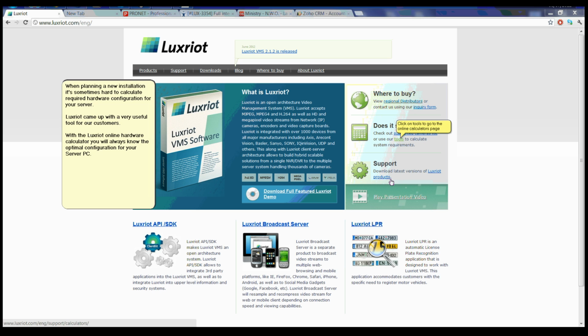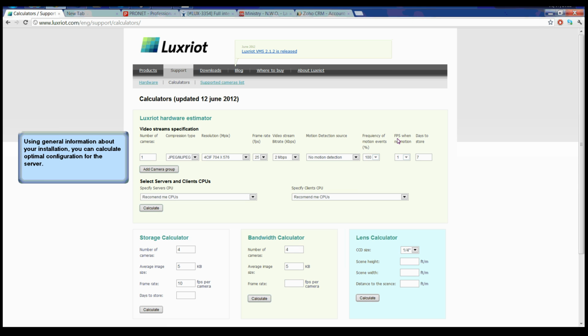Please navigate to www.luxriot.com. Then click on Tools to go to the Online Calculators page. You can also get to the Calculators page by clicking on Support tab up top and clicking on Calculators. Here you can calculate optimal configuration for your server.